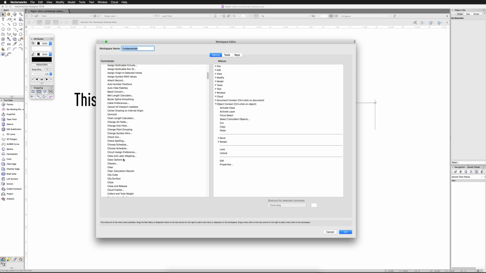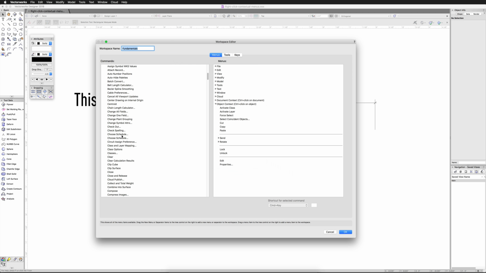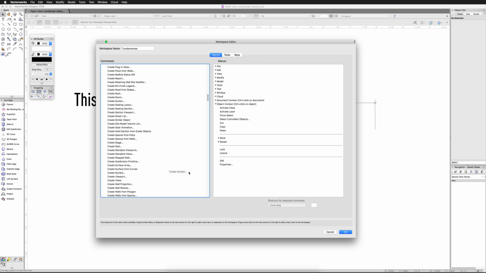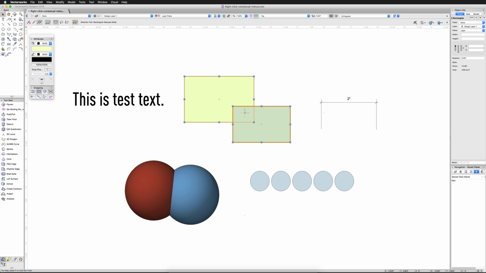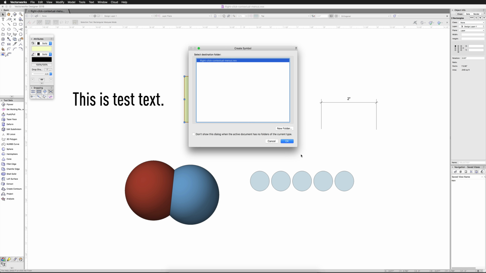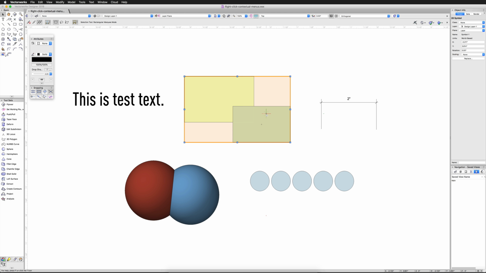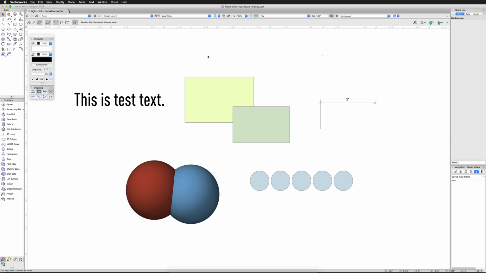So one that I often see users making is create symbol. So now, if they were to right-click on any object or any number of objects after clicking OK to this, we can see create symbol is listed right here, and we can make it right from the right-click menu. Now, most users don't do this with the various menu commands.